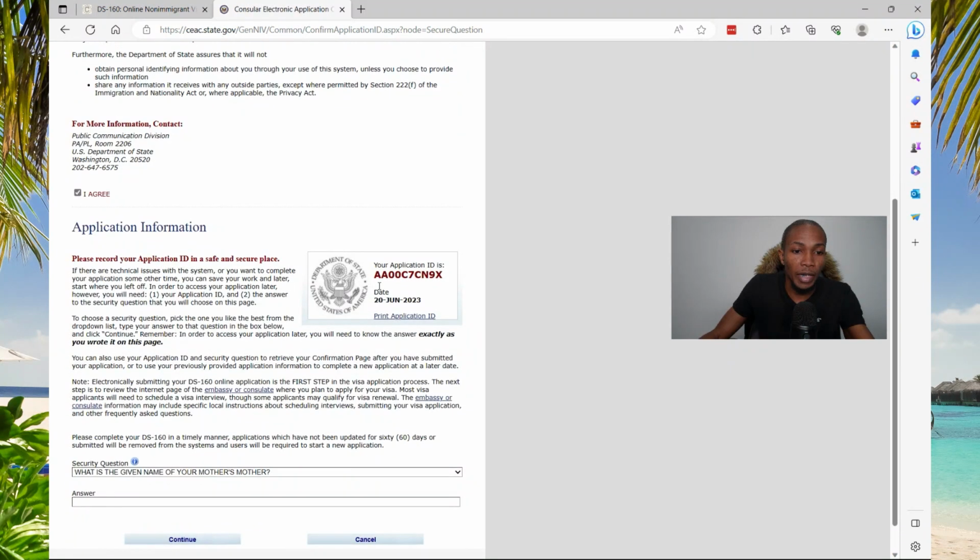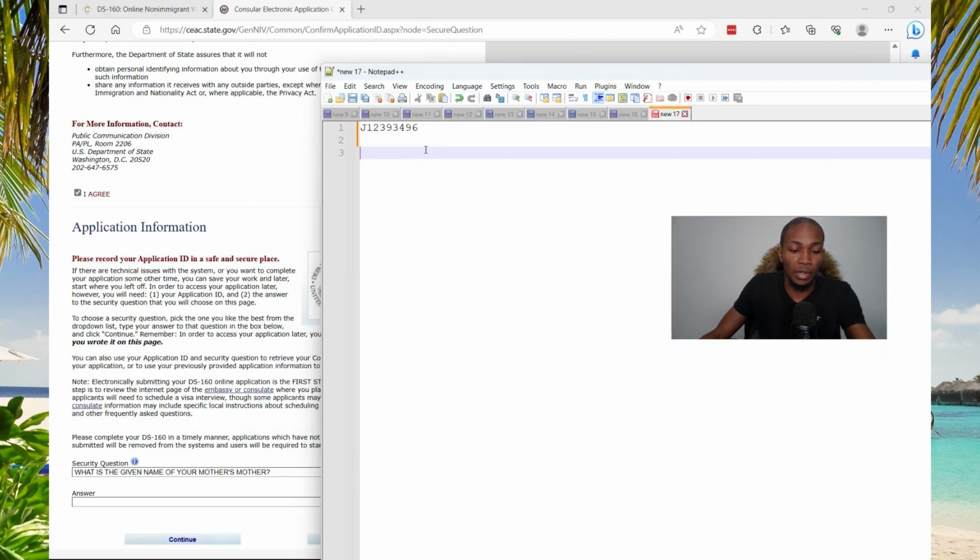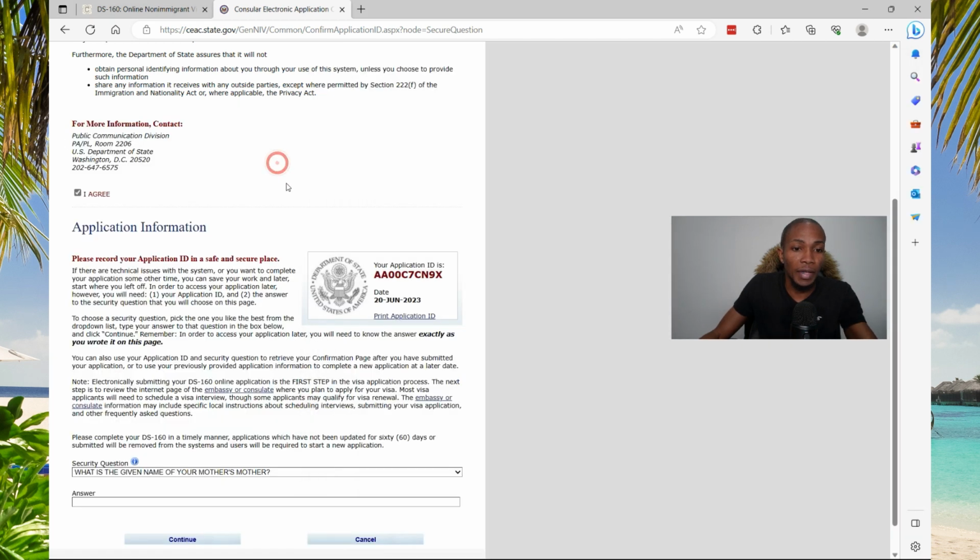And this number here, you want to keep track of this number because in the event that you are completing an application and you get signed out, you will need this application ID to resume your application, right? So you're going to need your security question as well. So I'm going to say test and continue.